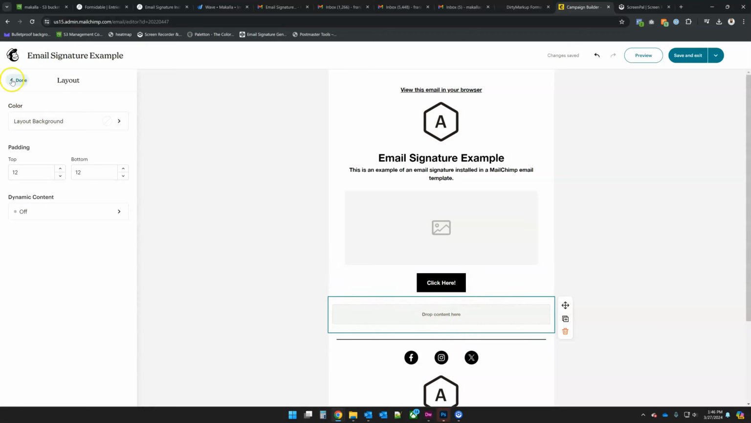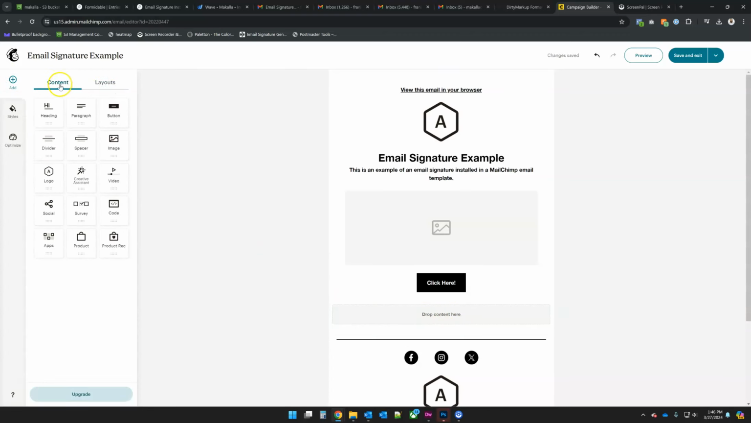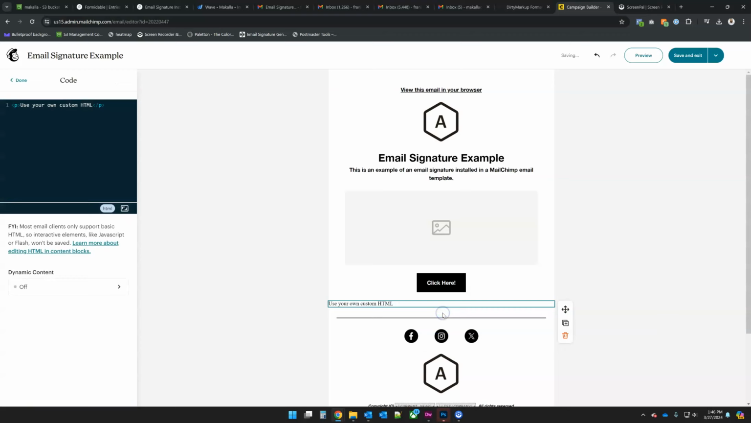So once we have that giant box added to your template, go back to the content menu here, and then go to the code section and drag that over to the content box, or the giant box, the big box. And put it there.